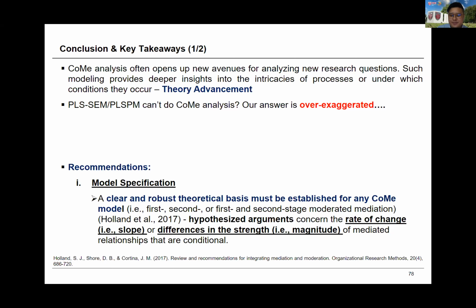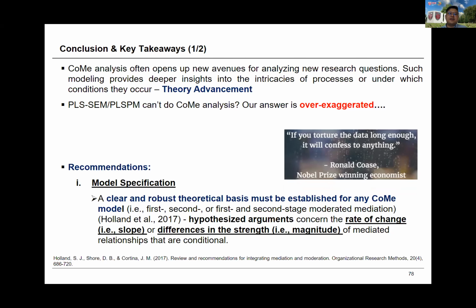First, model specification. I can't stress this enough, right? A lot of empirical researchers, I do not want to talk about methodologists or statisticians, because they have a different way of doing research. But when you look at empirical researchers, they often like to torture the data until the data works, until the result works, right? So when you do a COMI model, please don't do so. It is a bad process.